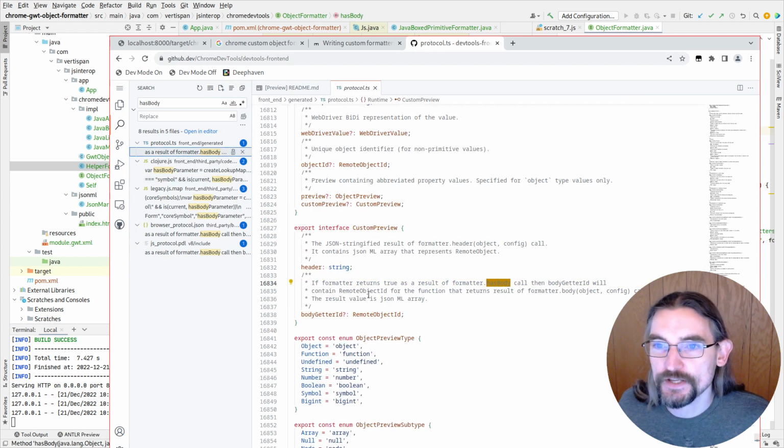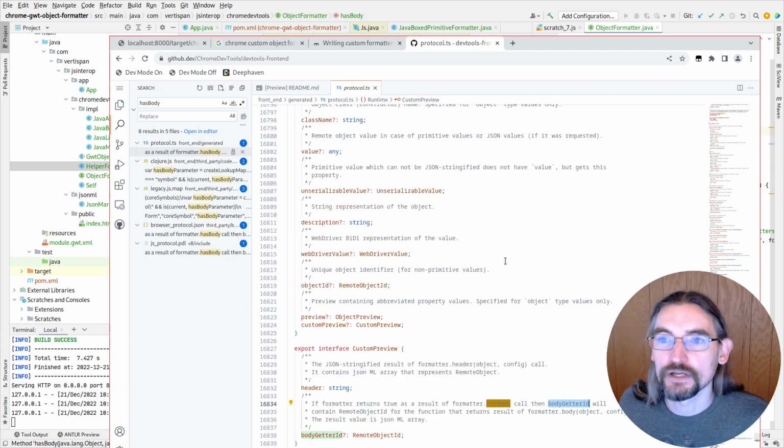Here we go. Formatter has body. If a formatter returns true as a result of hasBody, then bodyGetterId will contain a remote object ID with a function that returns the result of the formatter's body object config call. The result value is a JsonML array. Getter ID. So this is the formatter junk, anyway.